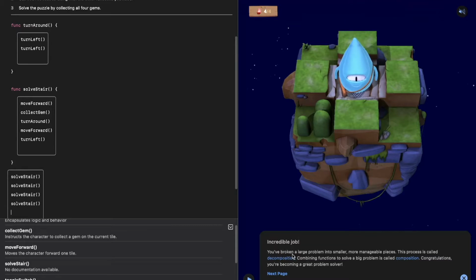Incredible job, you have broken a large problem into smaller, more manageable pieces. This process is called decomposition. Combining functions to solve a big problem is called composition. Congratulations, you have become a great problem solver.